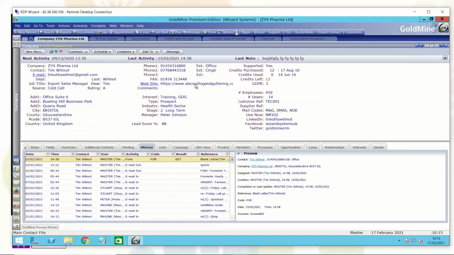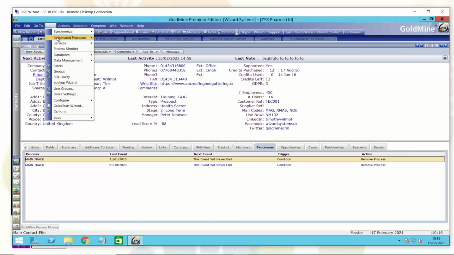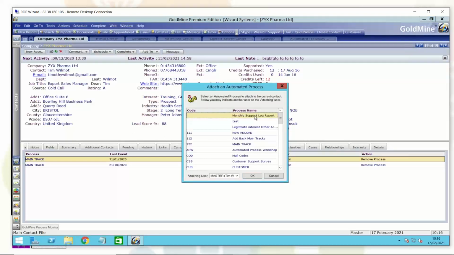Now, how do we attach that to this record? Well, there are a few ways of doing this. I've mentioned one already. Whenever we create a new record, this process could automatically be attached to the record. And if I've configured a trigger to be immediate, it's going to happen automatically. Or I could manually add it in on the processes tab here. I've got a couple there already. So I could attach a process here, just right click on that screen there. Or indeed, I could go back to my tools menu, automated processes, and assign process.